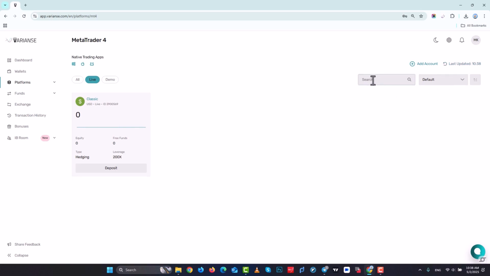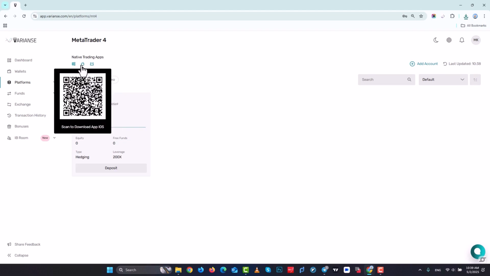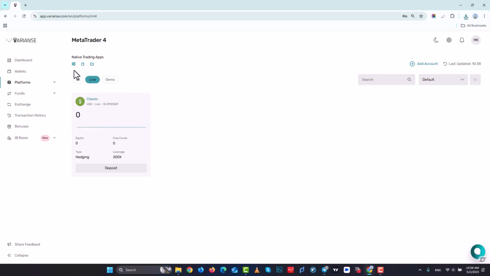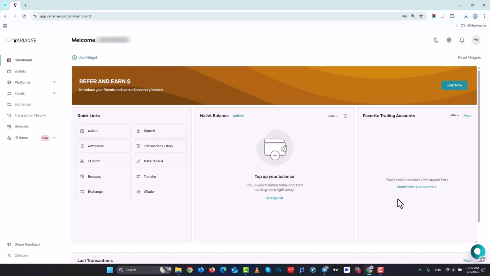You can search for the desired account in this section, and by clicking in this section, you change the settings between default, name, and balance categories. And after adding other accounts, you can click on this option to change the order of your accounts. And to download this platform for Windows operating systems, iOS, or Android, you can click on the desired option. And to view your favorite accounts in MetaTrader 4, you can click on this option.